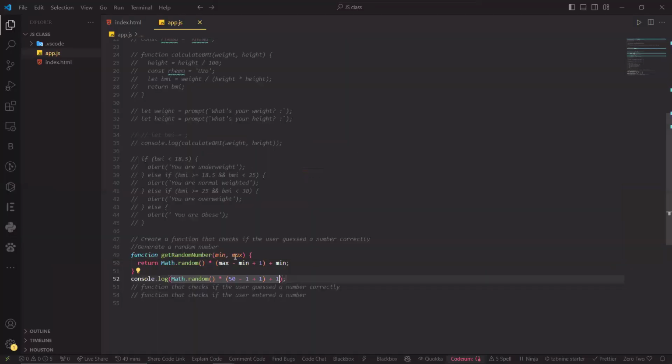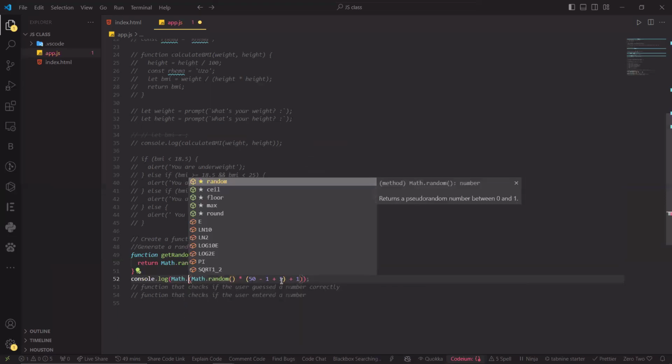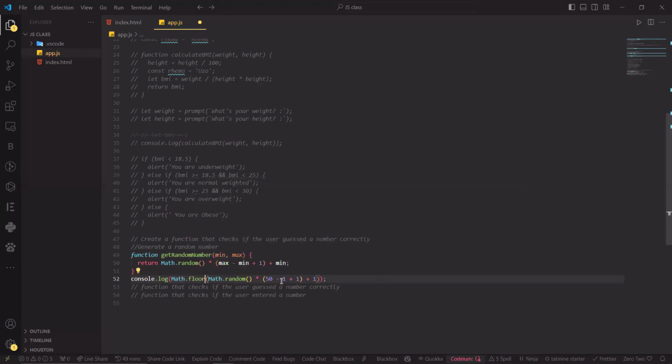To make this a whole number, there's a method in JavaScript called Math.floor. There are various methods on Math you can use here, like Math.round, but what I'm using now is Math.floor. Math.floor returns the greatest integer less than or equal to that value. So 49.1 or 49.2 automatically becomes 49. That's how it works. Let's check again.